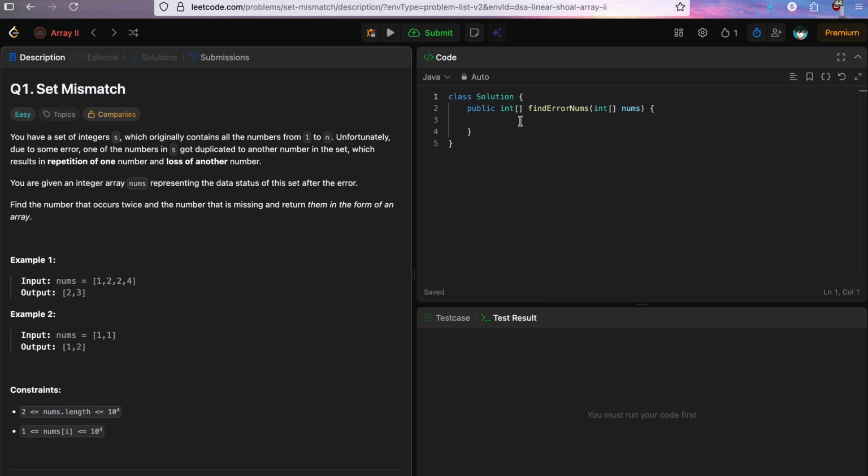Okay, this question is easy. Let's declare an array. We will use XOR to find the repeated number and the sum of n numbers formula to find the missing number.